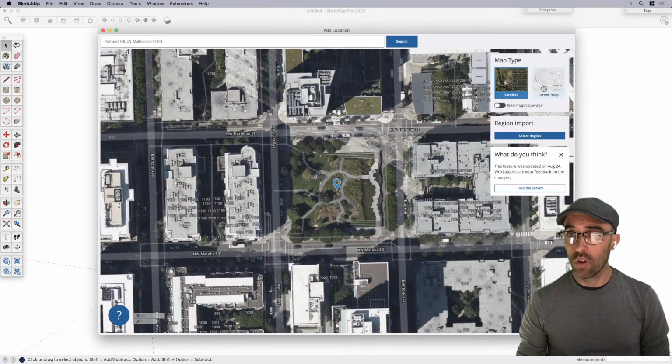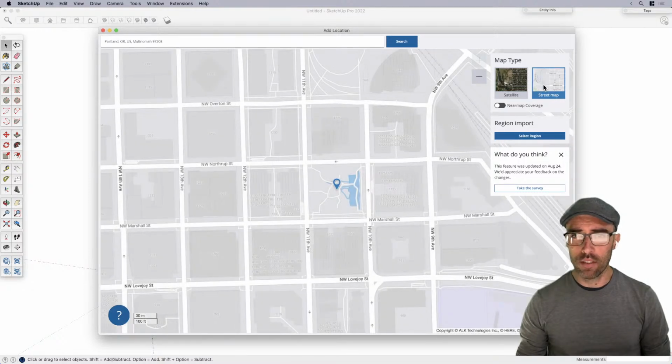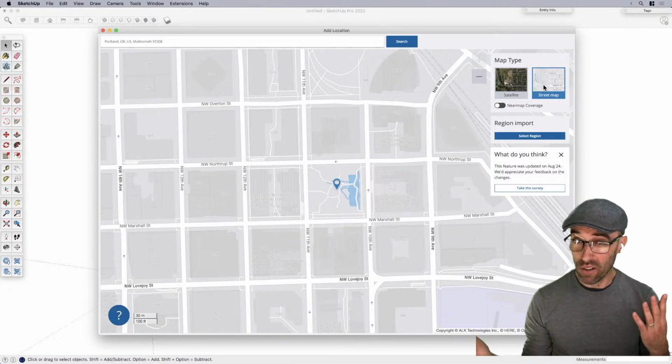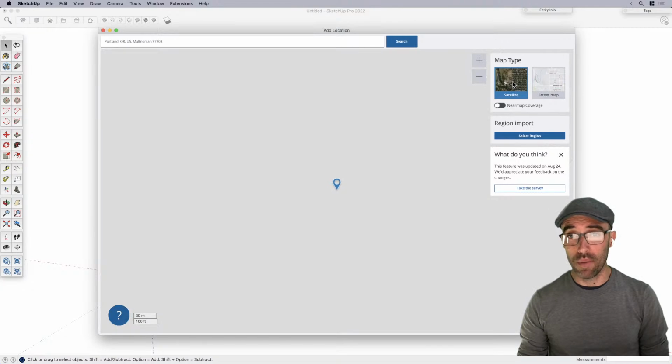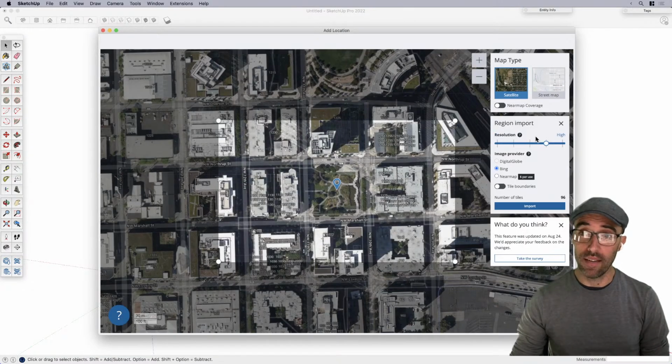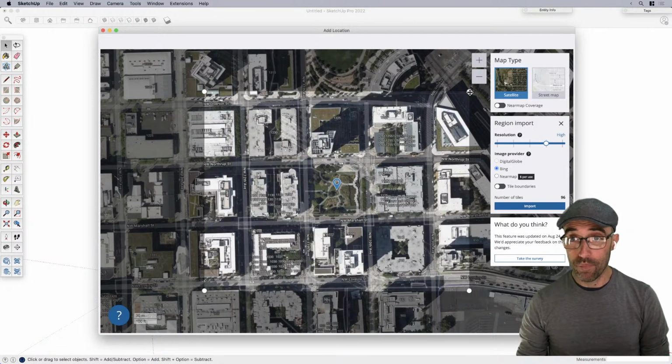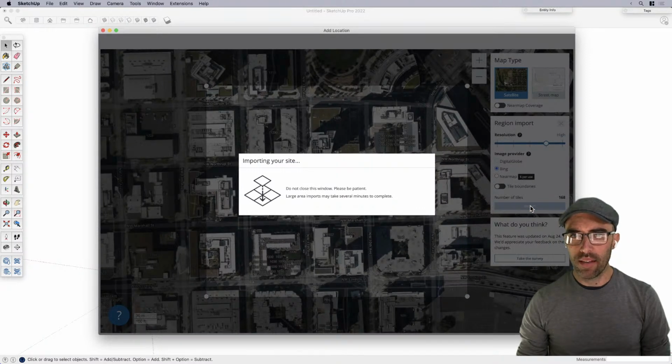So I'm going to do a satellite image. I'm going to check to see. Sometimes the street map actually looks better, but in this case, I don't think it's going to be as useful. I'm going to switch to the satellite. I'm going to select a region. It's interesting how the path next to the wavy wall looks all pixelated and jagged because it's steps. So I'm going to import that at sort of the highest resolution that I can get.